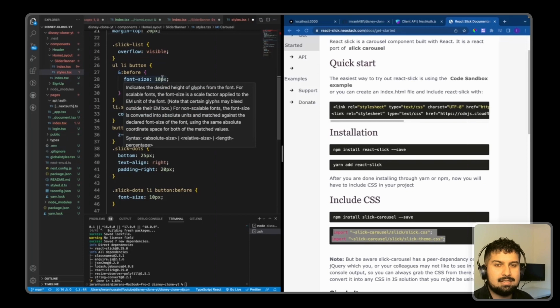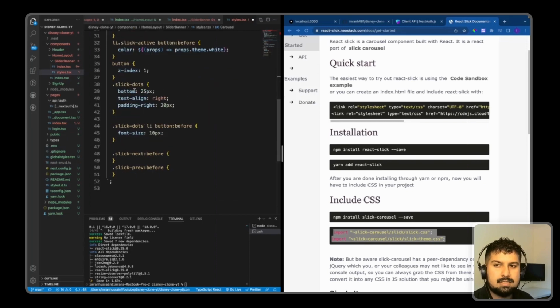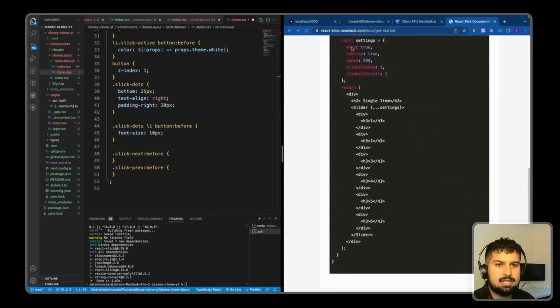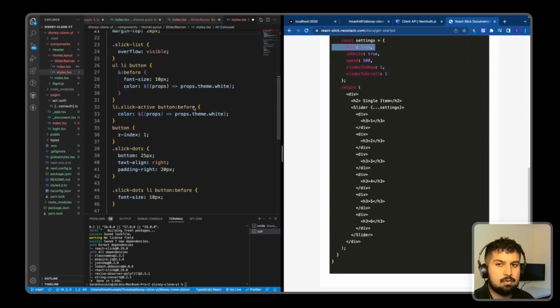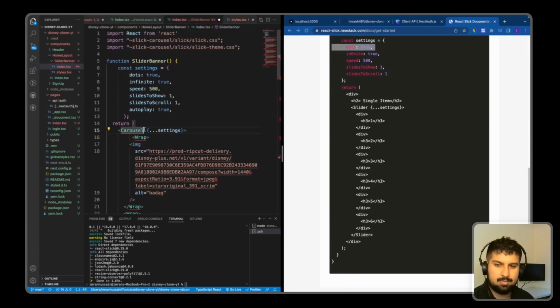Increasing the font sizes of the buttons to 10 pixels and give it a white color. The slick dots, which is the bottom, which shows the slider position. So these dots here, we want to have them at the bottom right of the image. So now if I save everything and import, we will visually see what is happening.